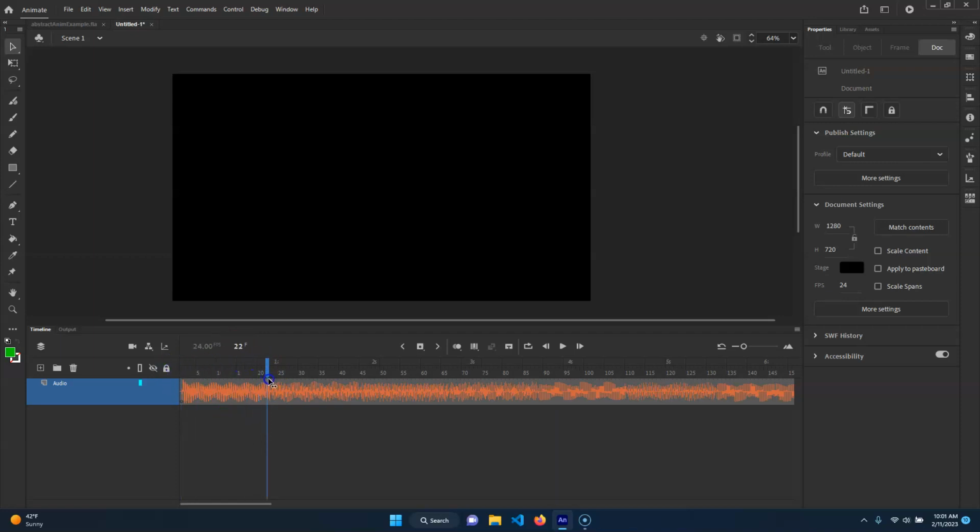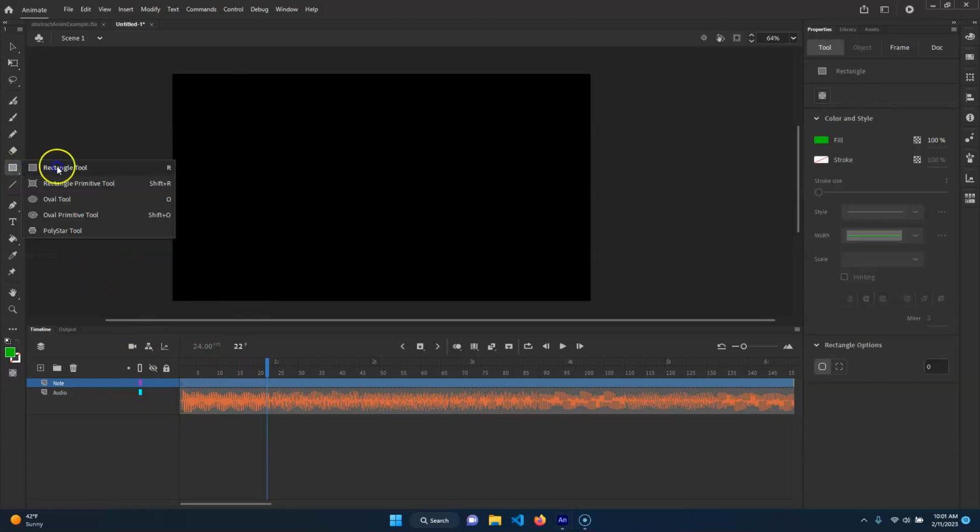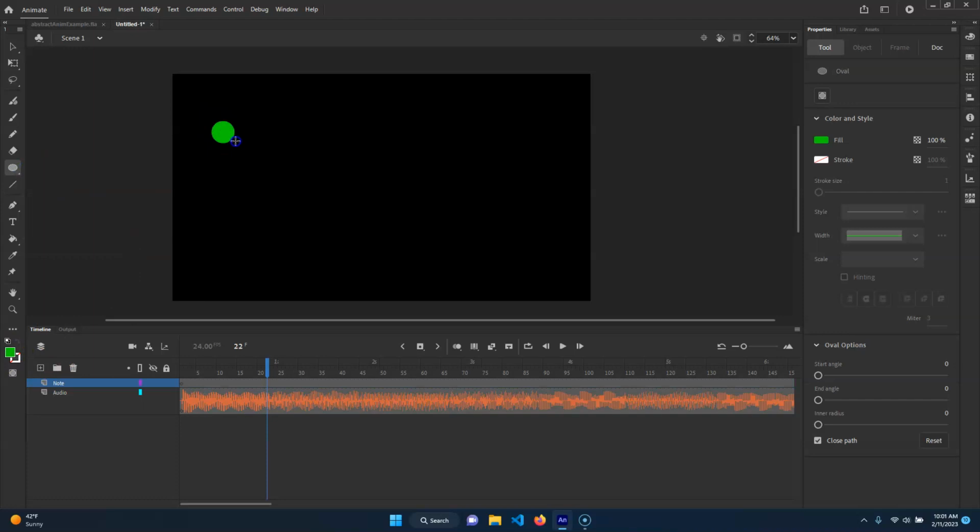Yeah, 1 to 22. That's where I want my animation to be. Okay, so what I'm gonna do is make a new layer, and we'll just call this note, because it's just gonna be 1 note coming down. And I'm just gonna do a circle for now, but obviously you could do something a bit more complicated. So I'm just gonna do an oval, and I'm just gonna do a green circle. I'm just gonna hold shift, and we'll just say that size is fine.